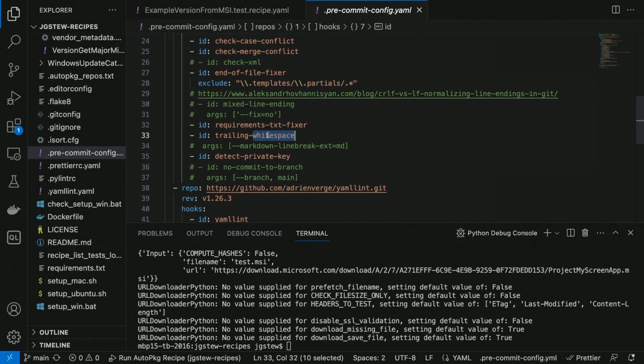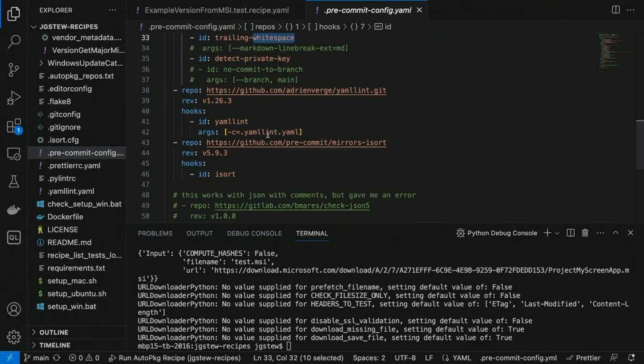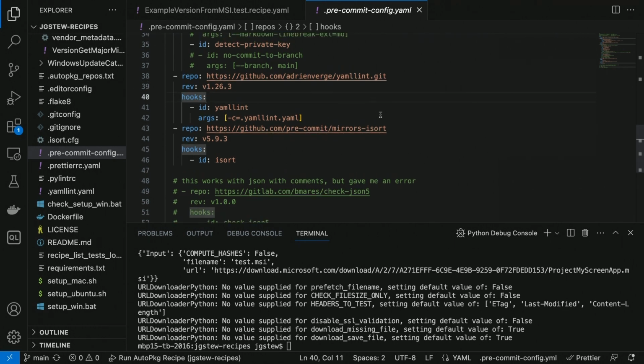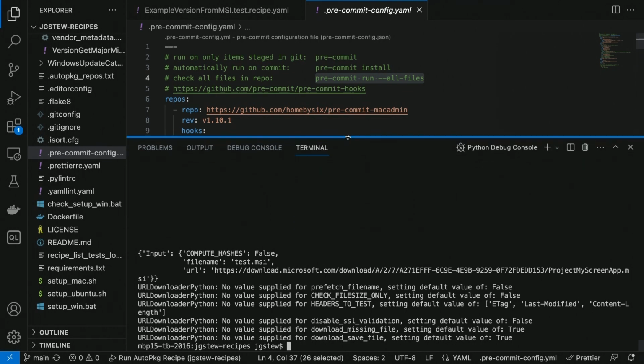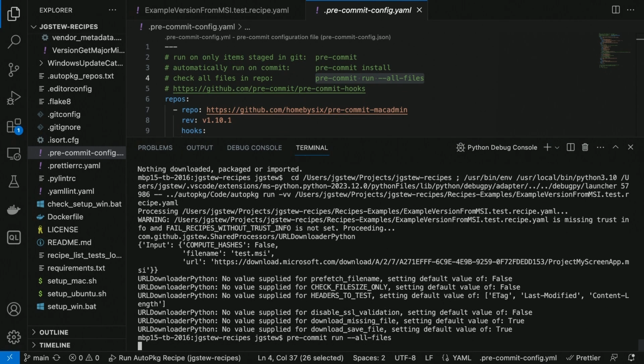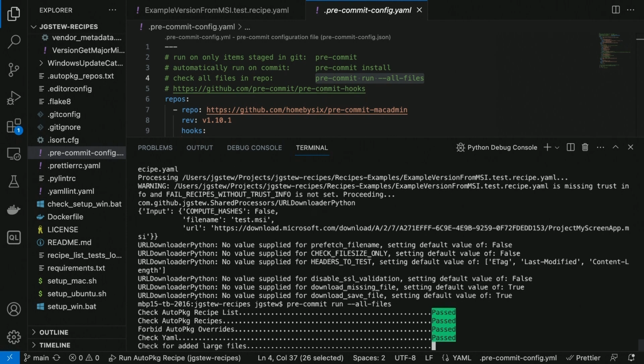There's a trailing whitespace one: if you have a line inside of a file and you add whitespace after it and then go to a new line, it will trim that back off for you automatically. And so it does a lot of things to make sure things are consistent, including YAML lints for any YAML files that are in there, which includes all of our recipes and stuff like that. By default, it will only run against the things that you've changed, but you can actually run it against everything if you want. And it's usually pretty fast.